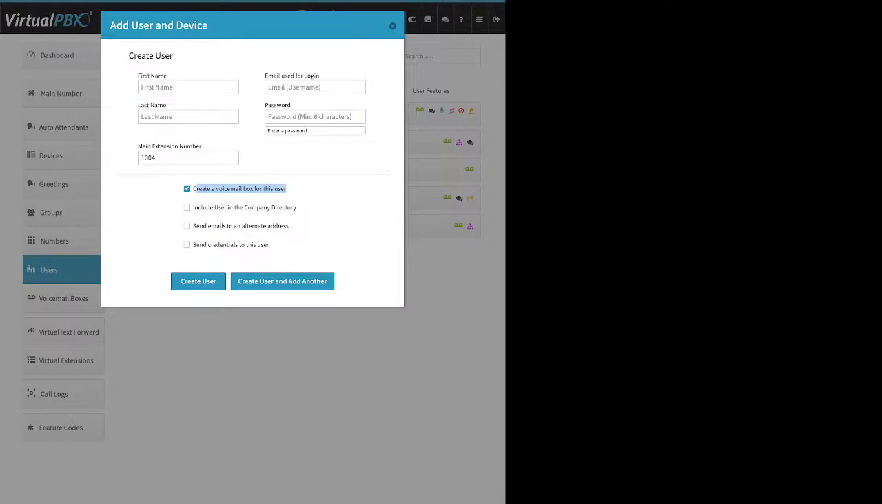They can go into the personal settings and record their name, which is what the system uses for the dial by name directory or the user directory. And here is your option to include that user in the company directory.